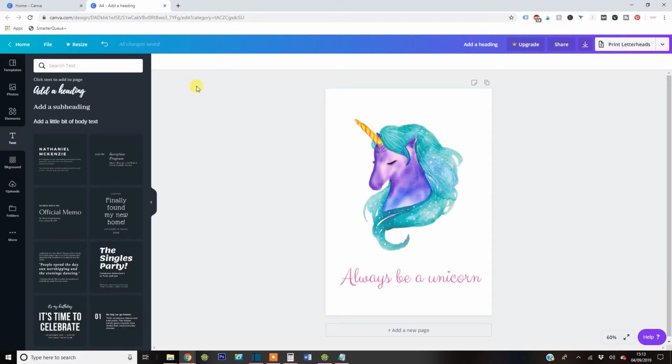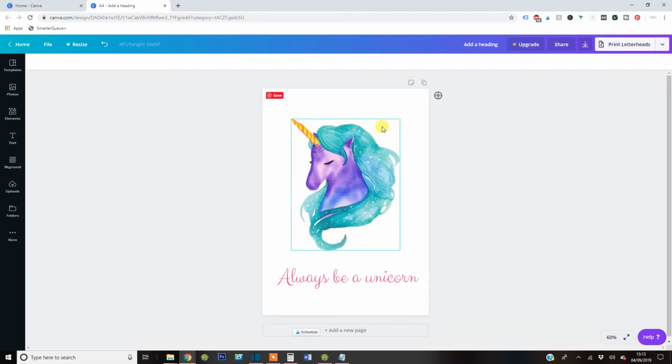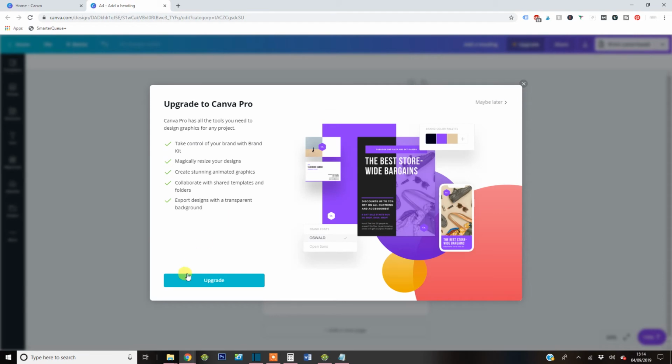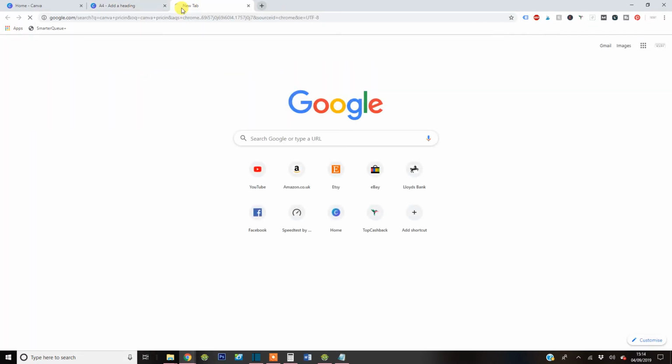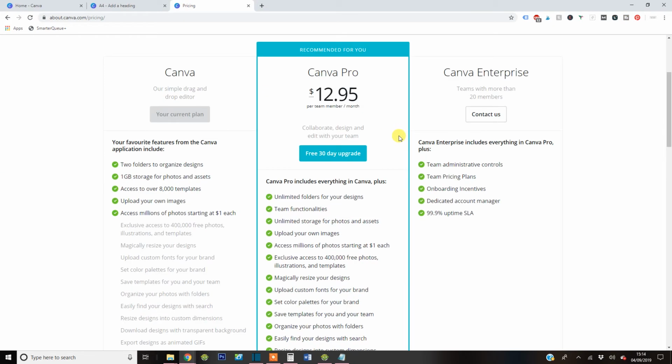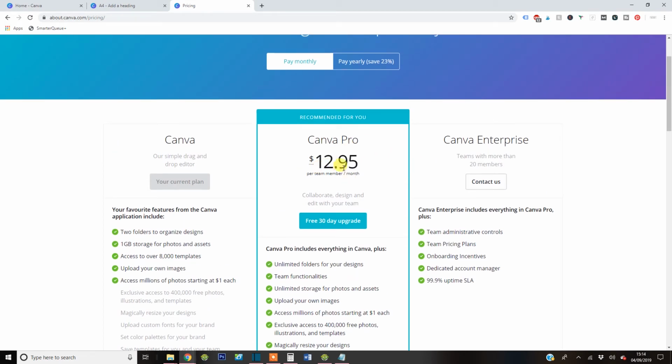Now, the only thing with the free version, which is quite annoying, is that you can't change the dimensions straight from this page unless you are on the pro version. So if you think that's going to be annoying for you, now let me just show you how much it is. Maybe I don't know how much it is. Let's just do a little bit of Canva pricing. There we go, so it's $12.95 a month.